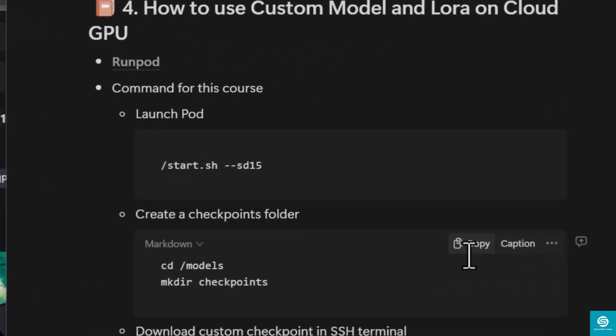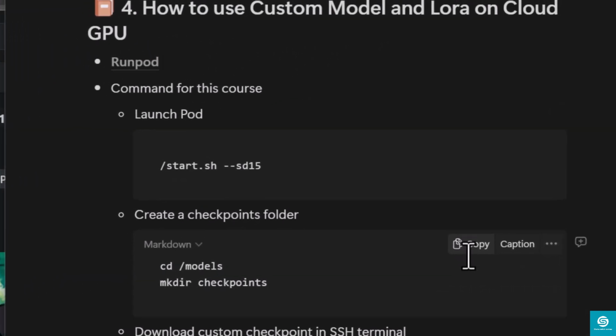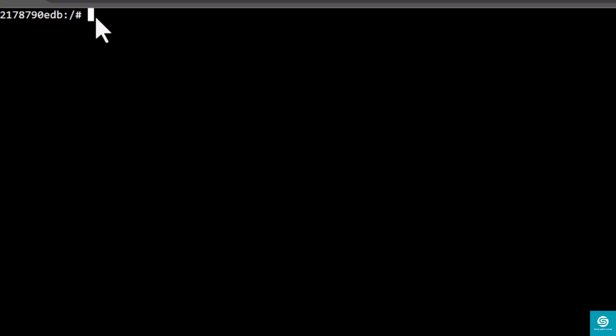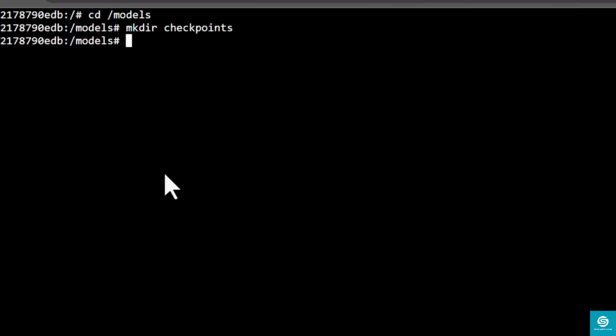First, we need to create a new checkpoints folder. Copy this command, right-click, and paste as plain text. Hit Enter, and you've created a checkpoints folder.